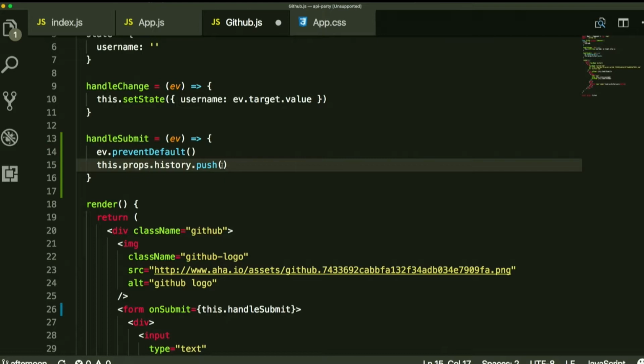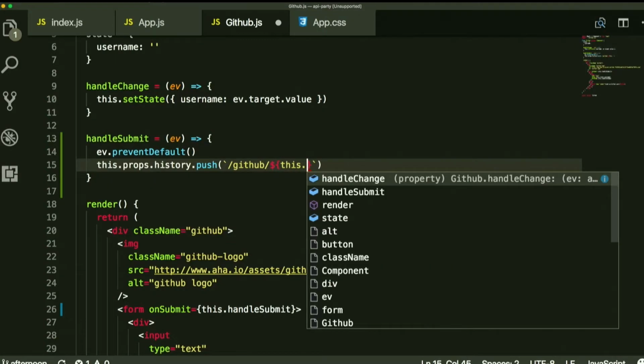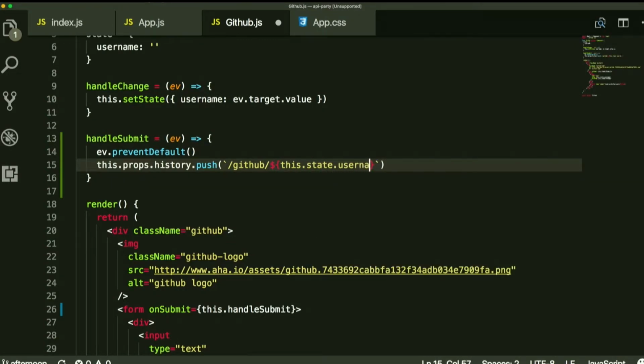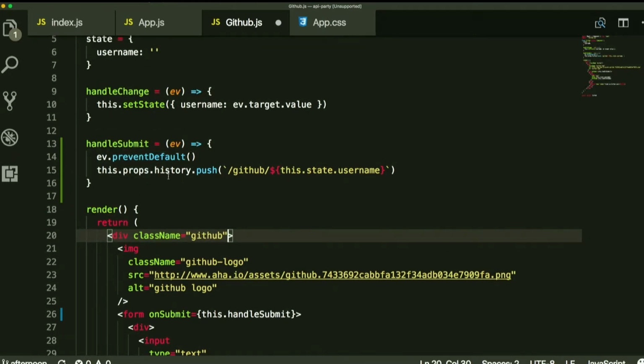oops. Yeah, so slash github, right? Slash what? The username, right? Which we stored where? Right? So when we submit the form, we're going to prevent default, and then we're going to grab the history object, which we already have on props because we're inside the router. Use the push method and push this slash github slash whatever the username is onto that.